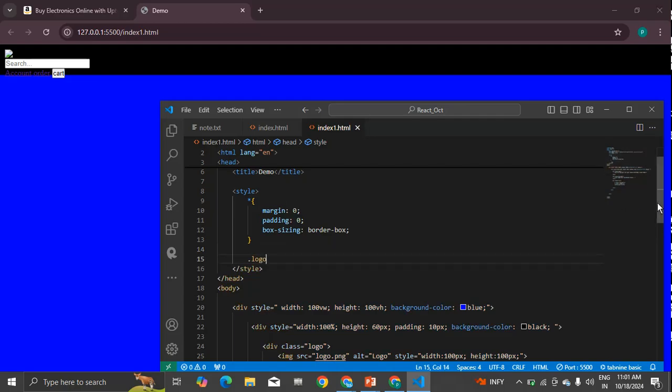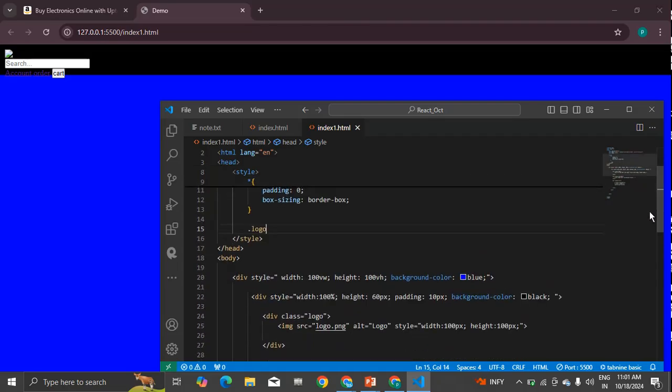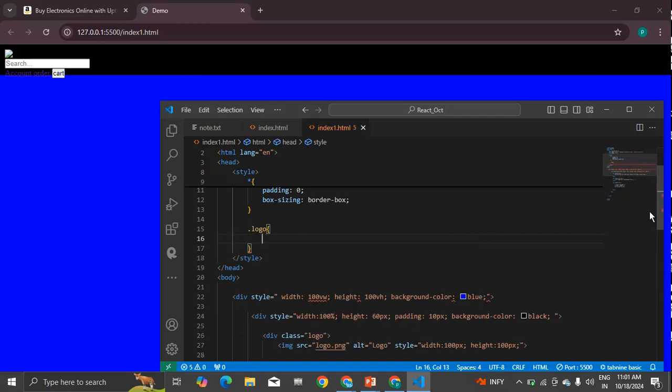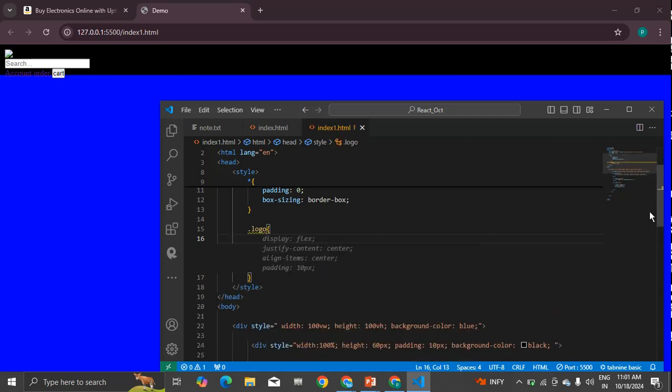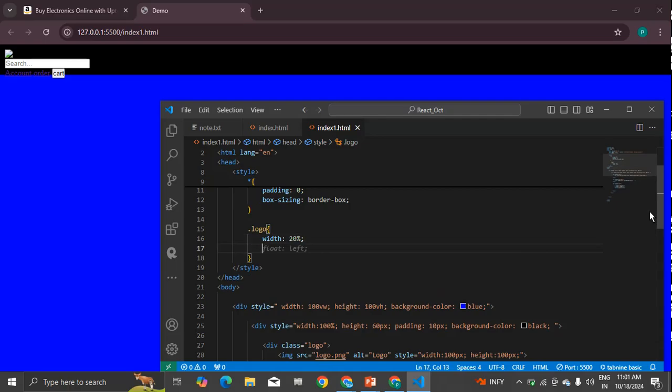logo. I think so, I have used it as logo only. Yeah, dot logo. I'll give something called width is equals to 20%. So I have given width is equals to 20%.